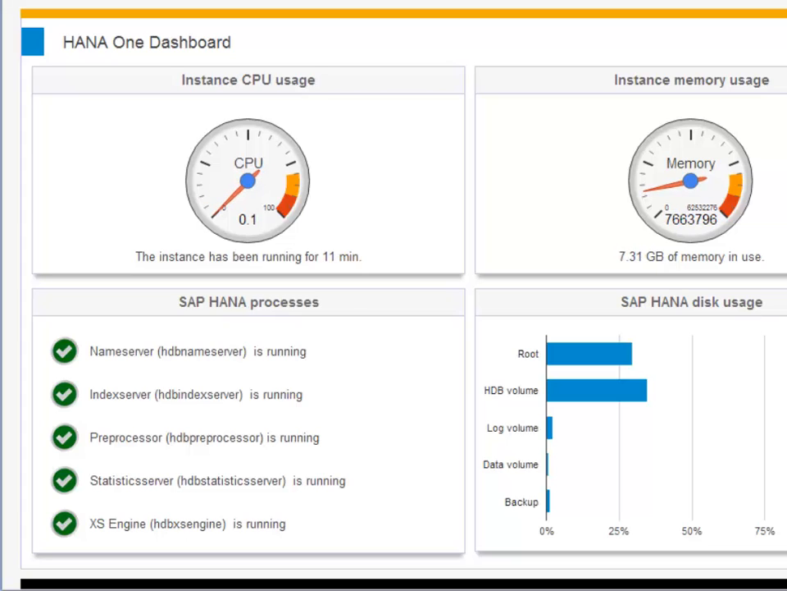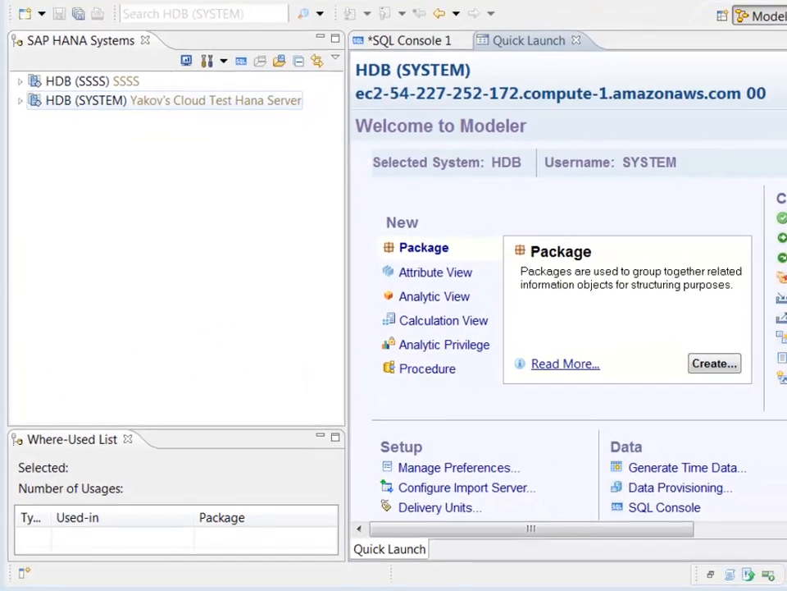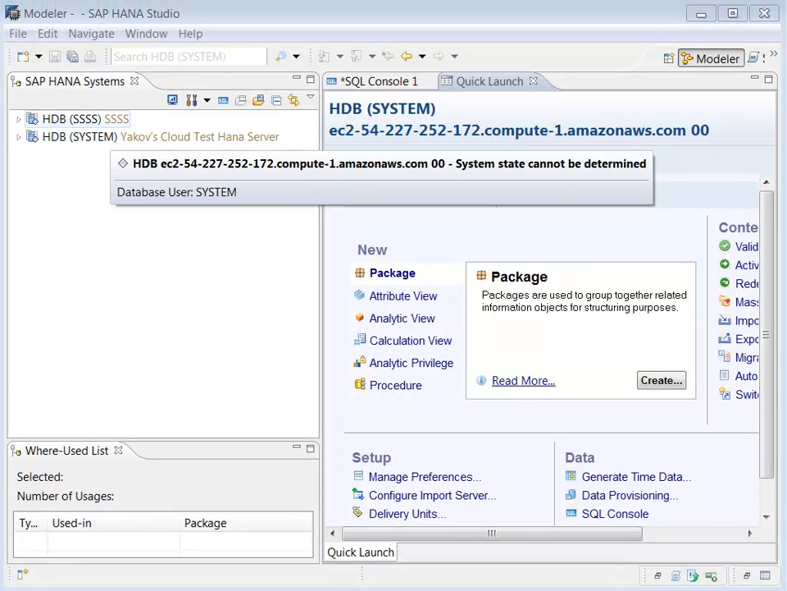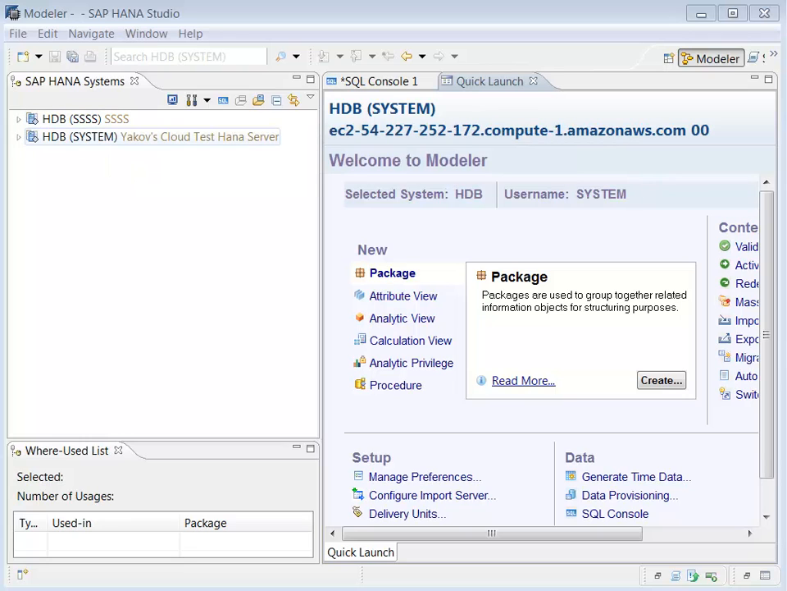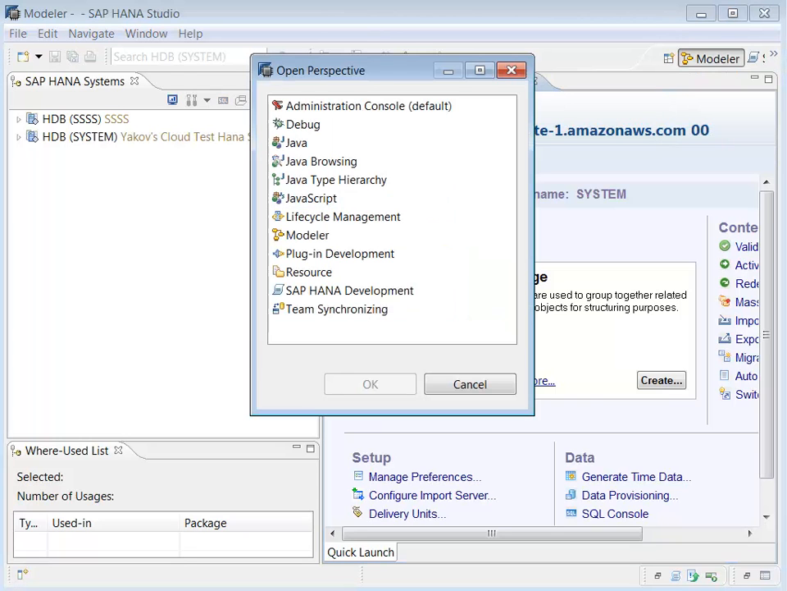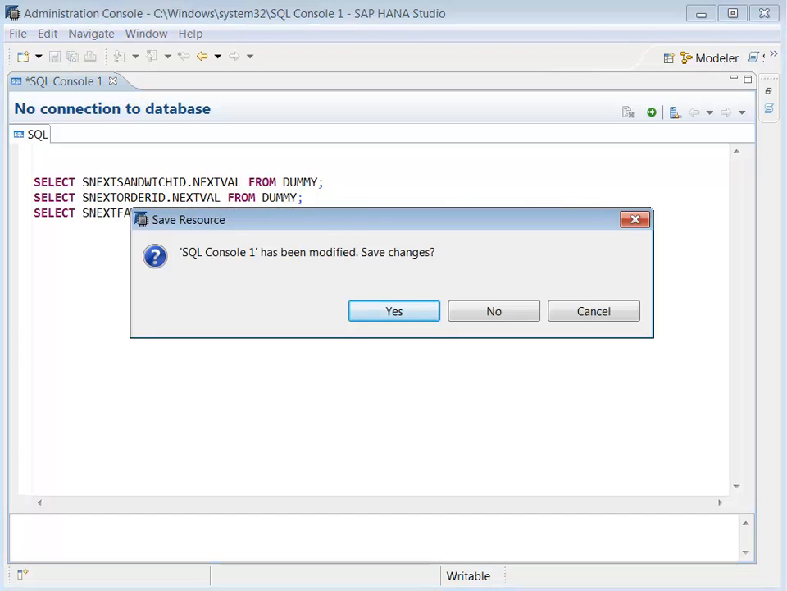I'm going to go ahead now and fire up my SAP HANA Studio and log into my database. Here it comes. It's loading the Eclipse Workbench. I've already set up my connection, and I'm logged in as system, and actually I have a second user too. What I'm going to do now is change my perspective, so I'll go to other and change myself over to my administrative console. I don't want to save the changes right now to what I have open here.